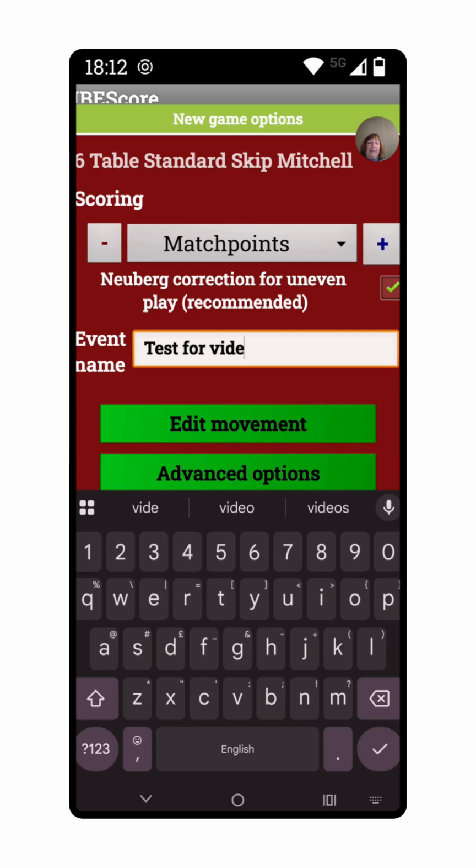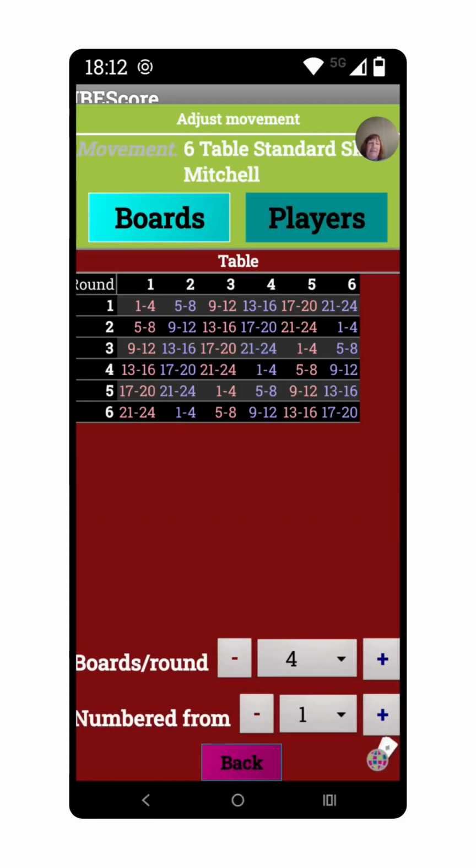Now, we can edit the movement by clicking Edit Movement. You will see these are where the boards get set on each table. The boards are numbered 1 to 4, 5 to 8, 9 to 12 in round 1. Across the top you see there's tables 1, 2, 3, 4, 5 and 6, and then down is the rounds. Table 1 plays in round 1. In round 2 they play boards 5 to 8.